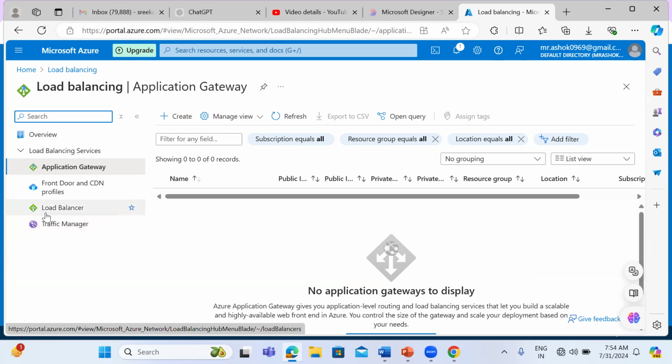What is the scope of the load balancer? The load balancer scope is either regional or global. Both are supported by the load balancer. Traffic Manager is global. Front Door is also global.